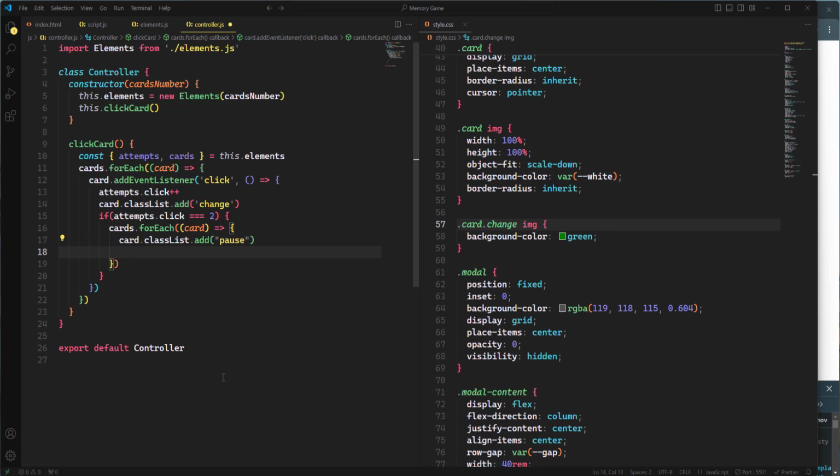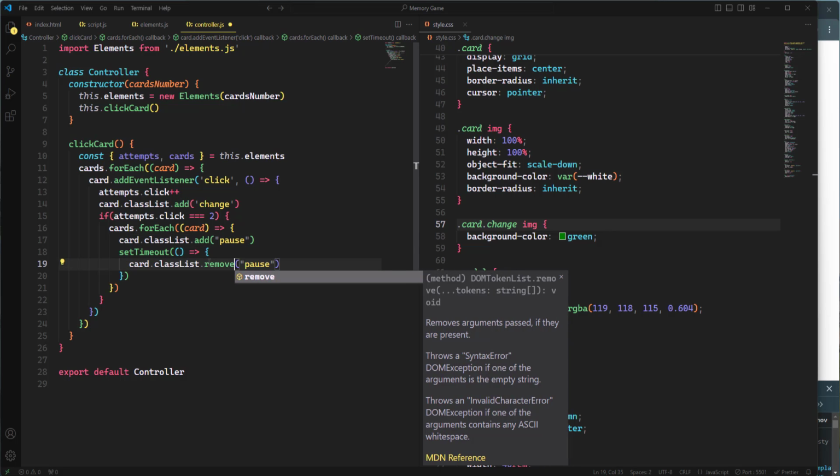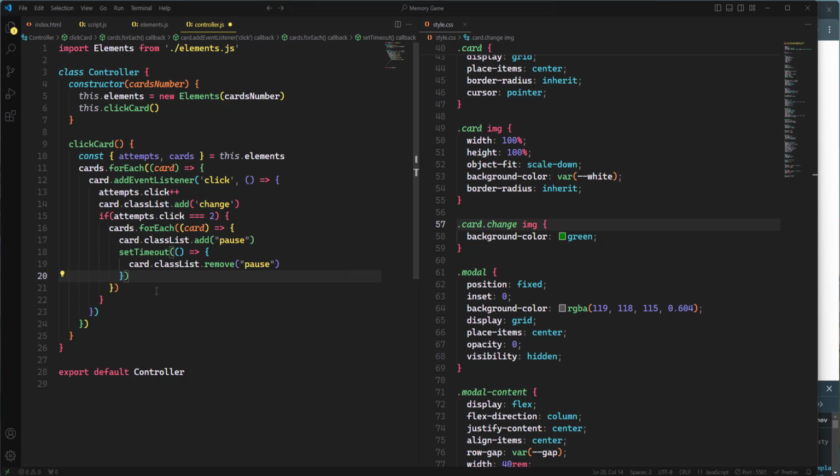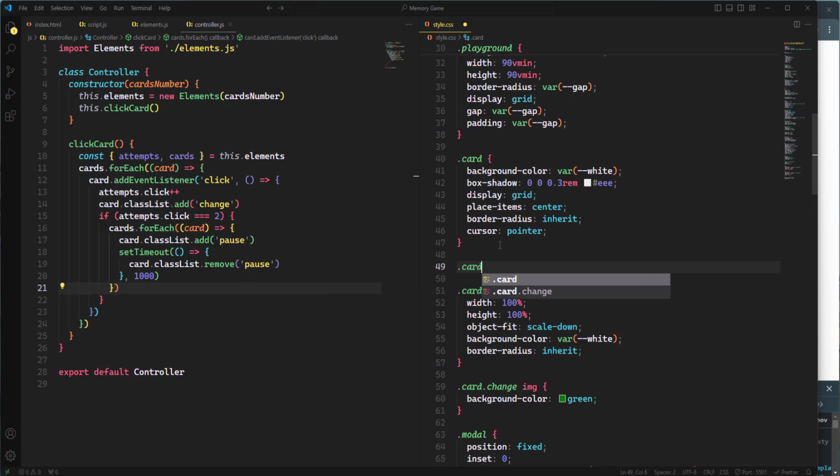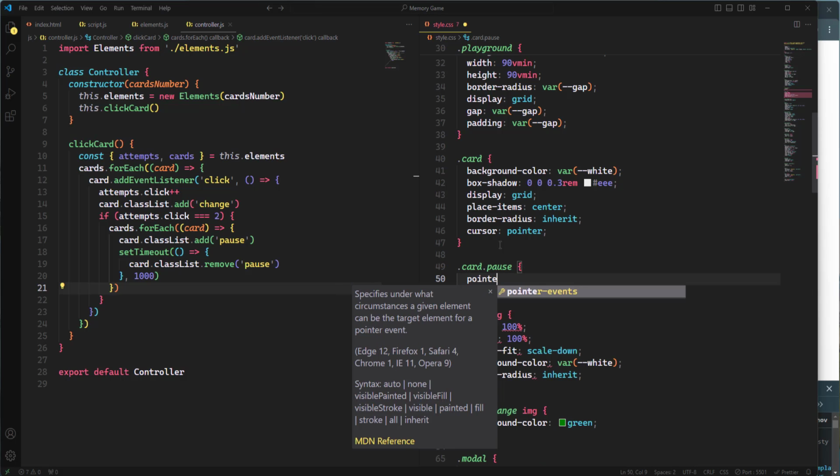After that, I'm going to use the setTimeout function because I want to remove this class name after some amount of time. So let's use the setTimeout function. I'm going to pass here a callback function, and I'm going to remove class pose from the card. I'm going to remove class pose after 1 second, so I'm going to pass here 1000 milliseconds. Then in the CSS file, I'm going to select card with pose. Actually, we need here dots. And I'm going to insert here pointer-events: none.